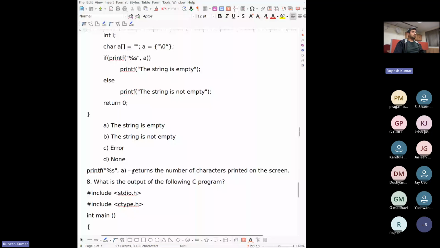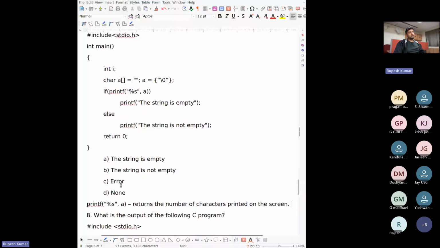In this, you are printing the character array a, which contains one null character. So it should return one here. When you assign a value one to a Boolean, it transforms to the Boolean value true. So it becomes the condition if true.